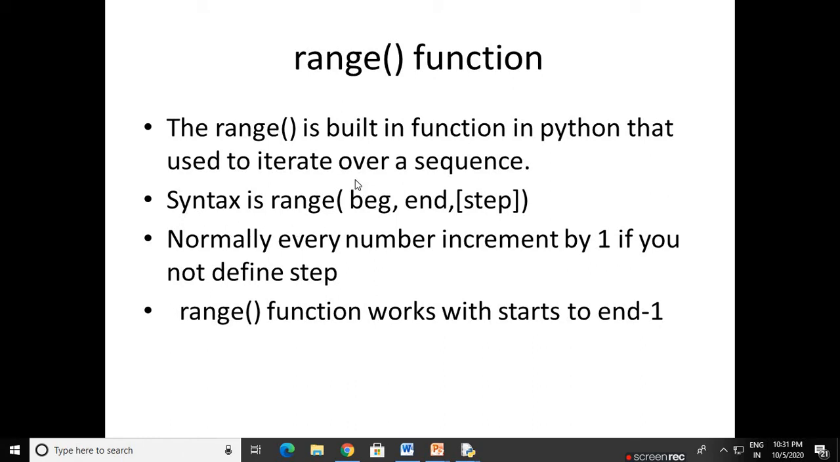The syntax of this range function is: we use brackets, with begin, end and step. Begin means from where to start, then end means up to where, then step. I will also explain this when we implement the code, but for now just keep in mind there is a syntax for range: begin, then end, then step. So the range function is a built-in function in Python used to iterate over a sequence.